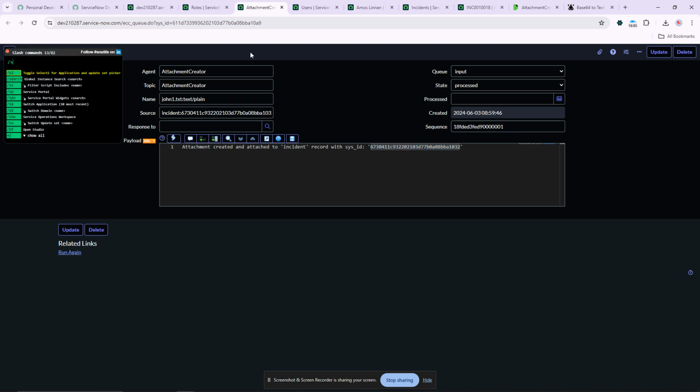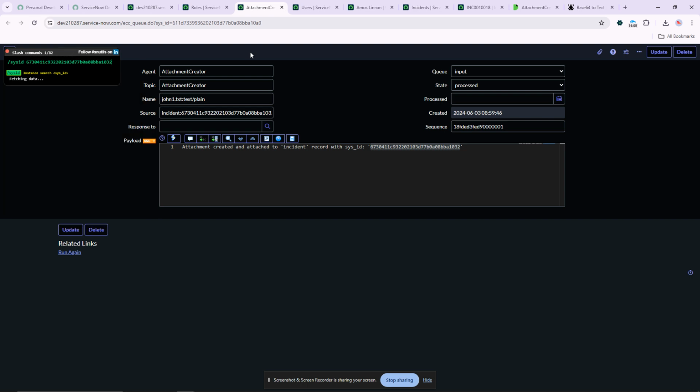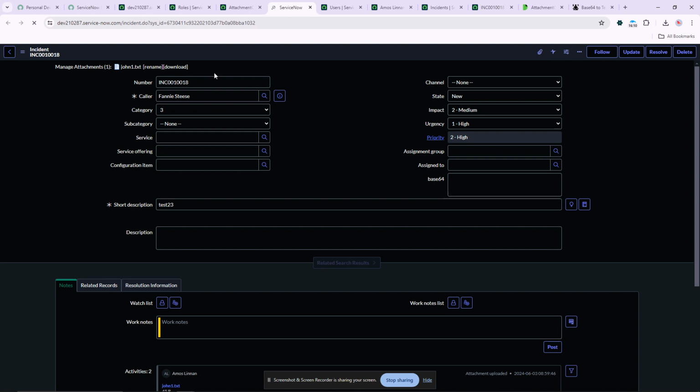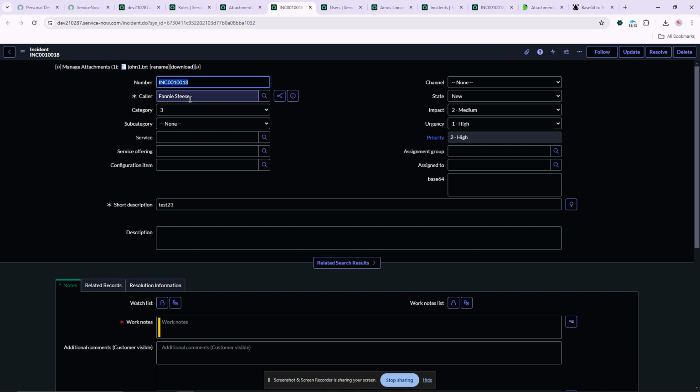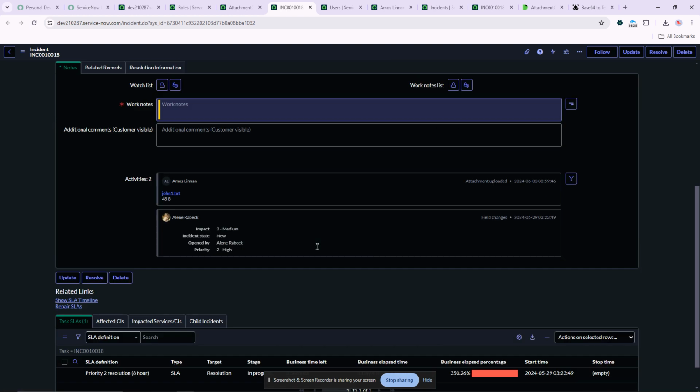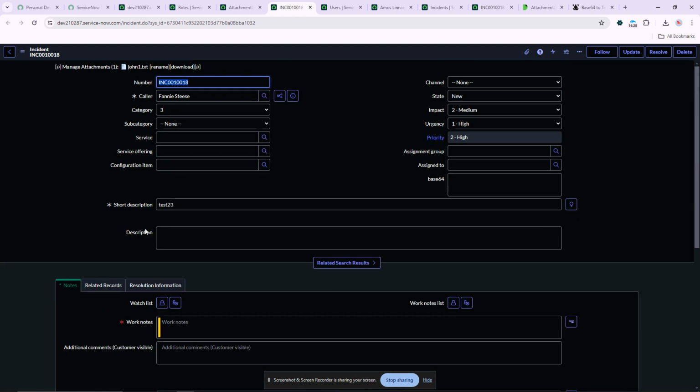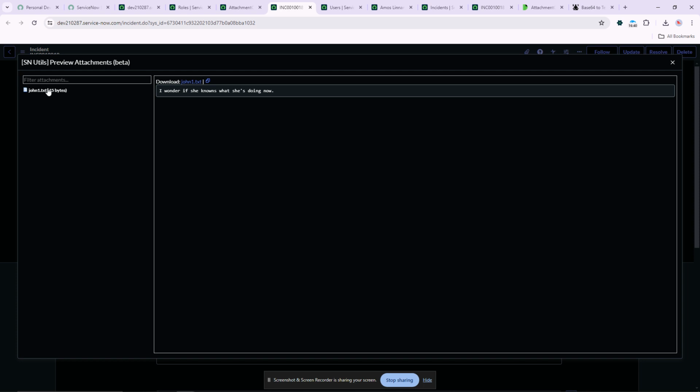Again, similarly, you can make use of it. This is the corresponding incident that we got in the ECC queue input, and you can see the attachment got attached with the name I have provided, with the exact MIME type of txt. If you scroll down, you can see it was attached. If you would like to know without downloading, there is a search icon, which will be visible only when you install the utils tool. Click on it and preview attachments. This is the one attachment I have recorded, and here you can see what was in that particular txt file.